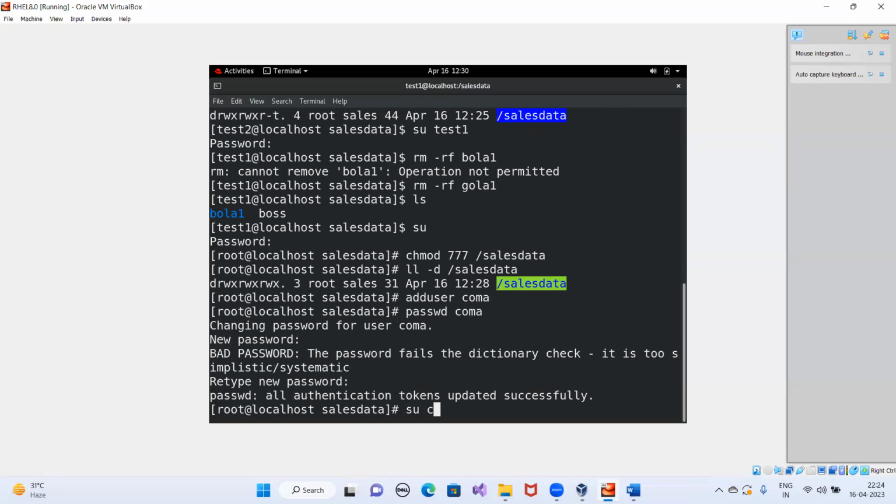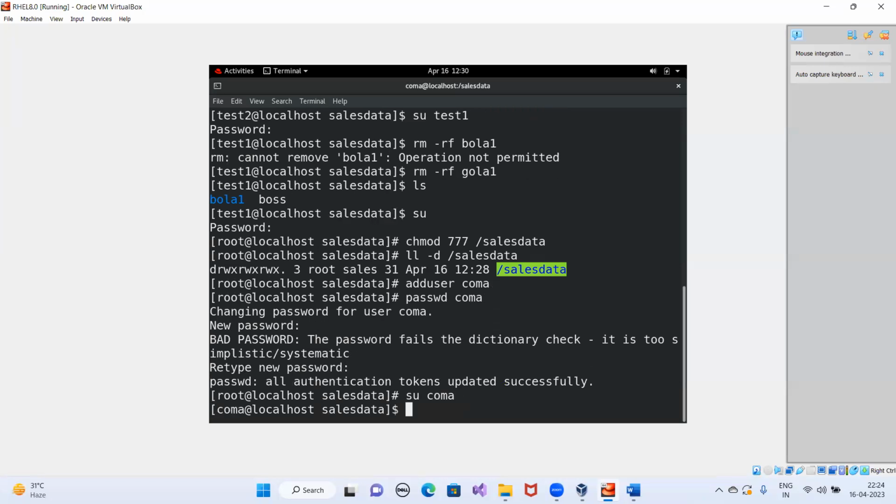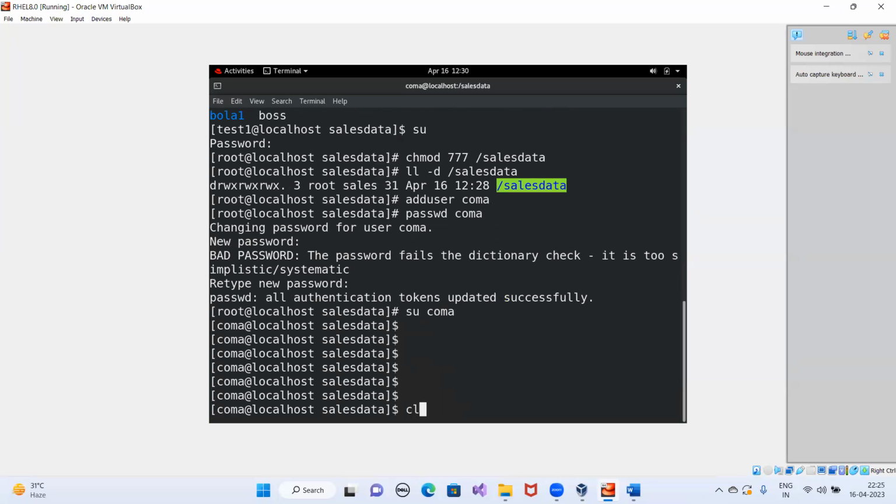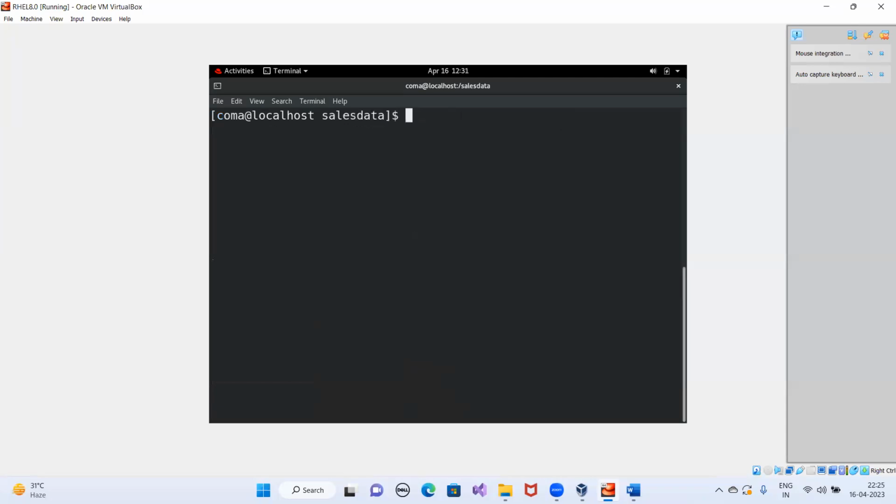Now switch user, space, comma, enter. I am logged in with the comma user. If I go to cd space sales data, I am the other user. I am not a member of the sales group. I am comma, and I am not the owner of that sales data folder. I am the other user.